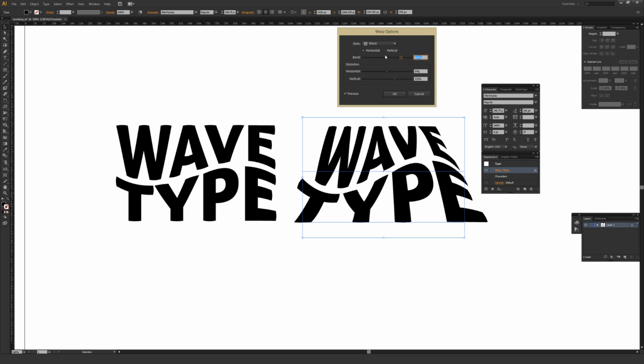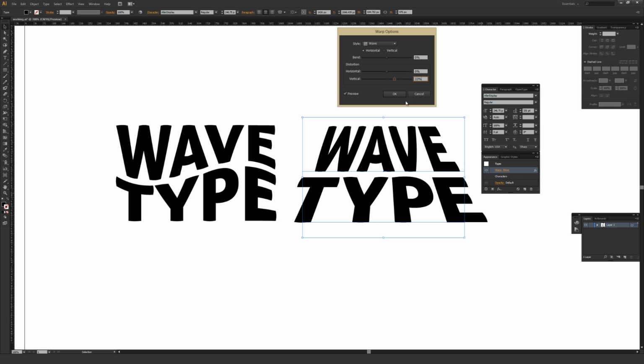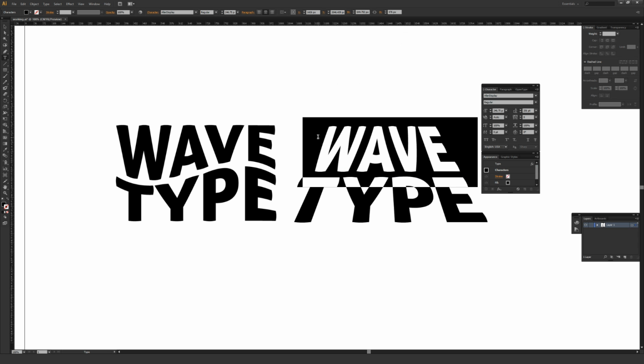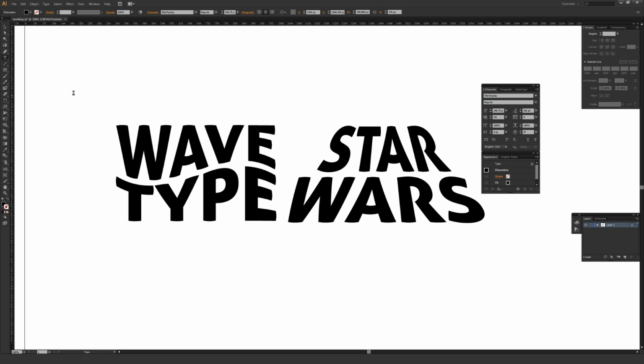If I were to change the bend to a 0 and just have the vertical, you get a type effect that's very similar to the intro in Star Wars. So I can just go ahead and change this to say Star Wars, so you can see how that works. So this effect has more versatility than just as a wave, like an ocean wave form. It can do stuff like this as well.